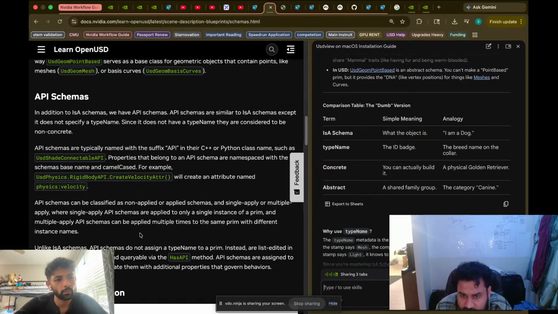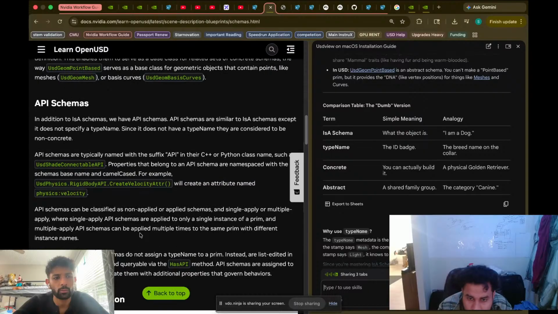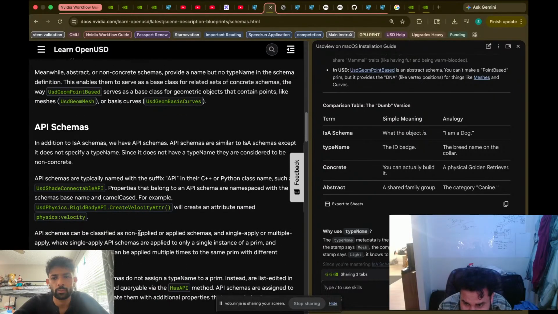API schemas. In addition to is-a schemas, we have API schemas. API schemas are similar to is-a schemas, except they do not specify a type name. Since they do not have a type name, they are considered to be non-concrete. API schemas are typically named with the suffix API in their C++ and Python class names. So what's the difference between non-concrete and abstract then?